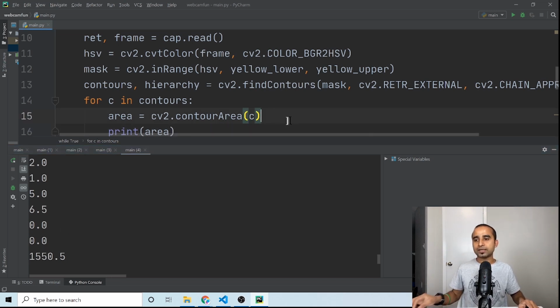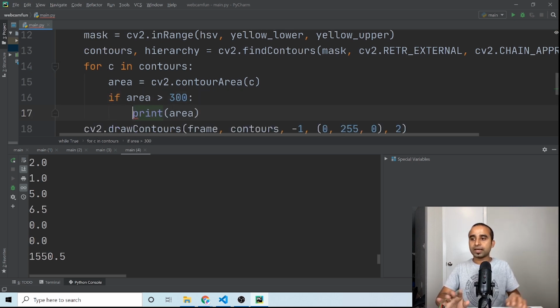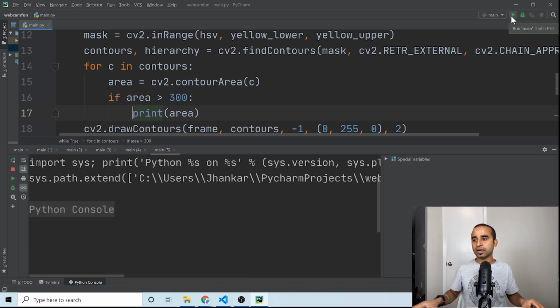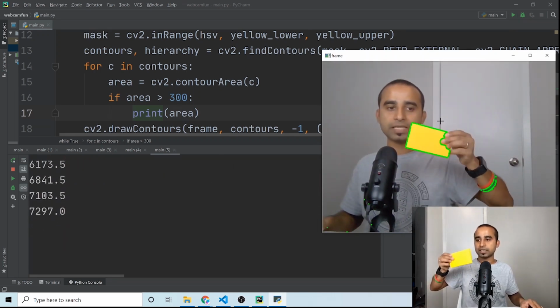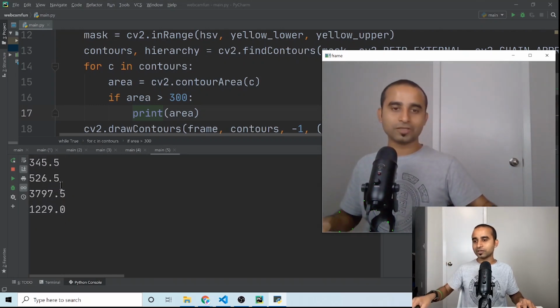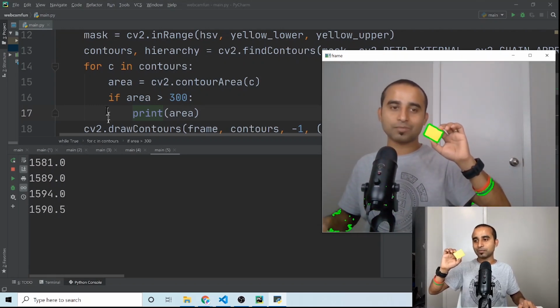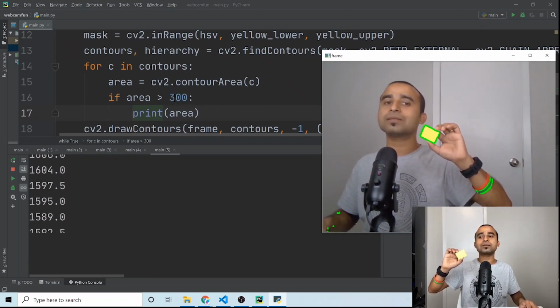So these are the noise because those are the smaller ones and these are the bigger ones. So I can write a specific condition that if area is greater than 300 or something like this, in that case you will just print the area. Now if I play with this, you see even if I have all these noises, it's only printing the bigger ones because we have a condition and only print those which have more than 300.